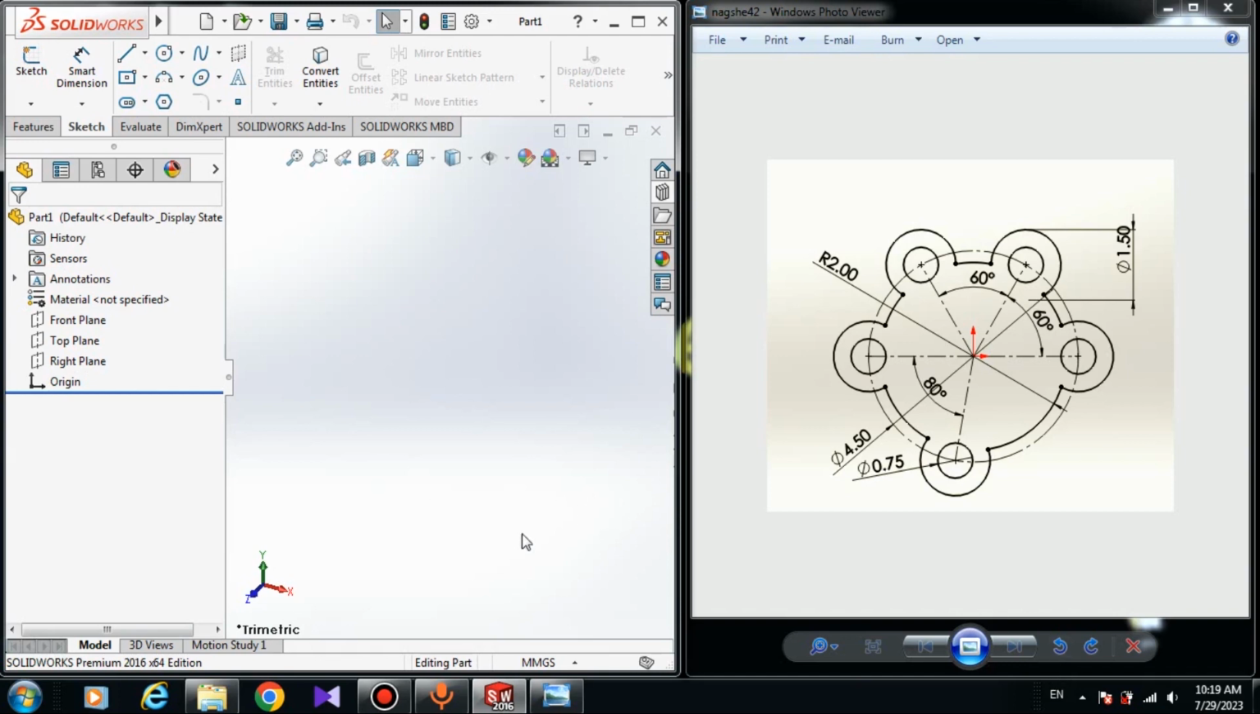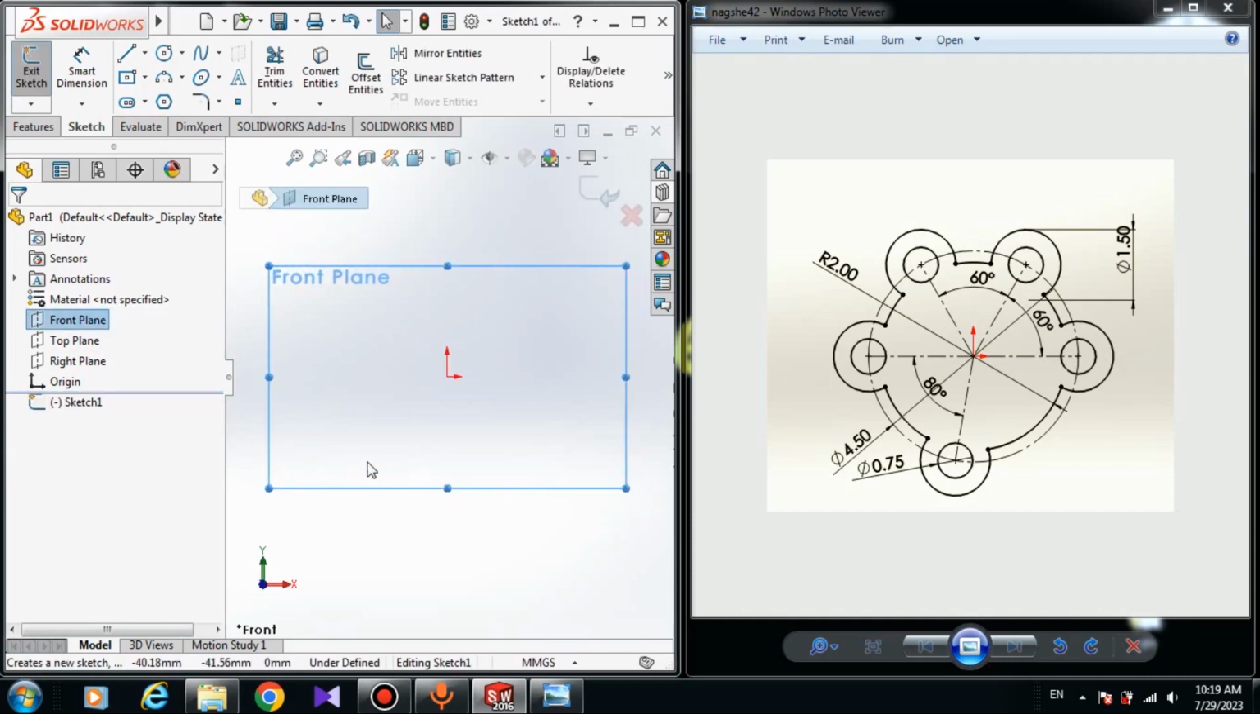For drawing a sketch, we have to choose a plane, and in SolidWorks we have three standard planes: front plane, top plane, or right plane. Or we can create planes in SolidWorks. I will tell you what's the use of these planes or how to choose a plane. But for now, just click on the front plane and click on a sketch. Now we have an open sketch. You can see the sketch here.